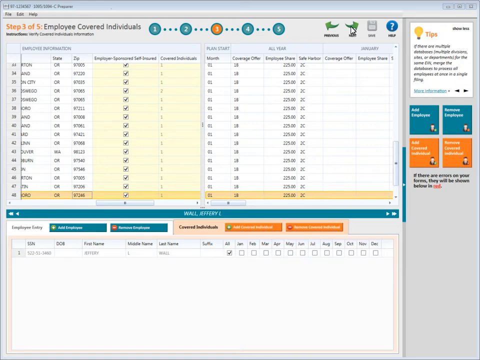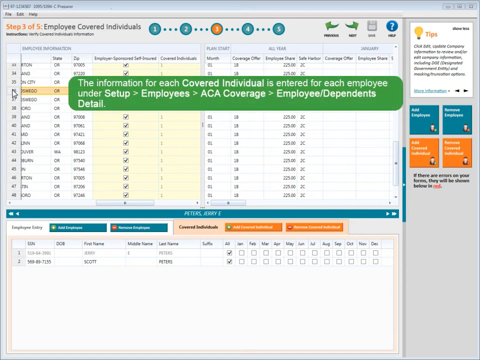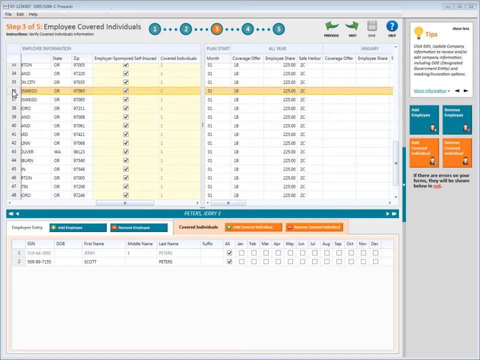For employees who have additional covered individuals entered, like this one here, the first covered individual listed is the employee, and any additional covered individuals, and the information entered for them under Setup, Employees, ACA Coverage, Employee Dependent Detail, will be displayed below. As you review the information for each employee, you will want to confirm that the information and the month selected for each of the covered individuals is correct. And when you are ready to move forward, click Next.